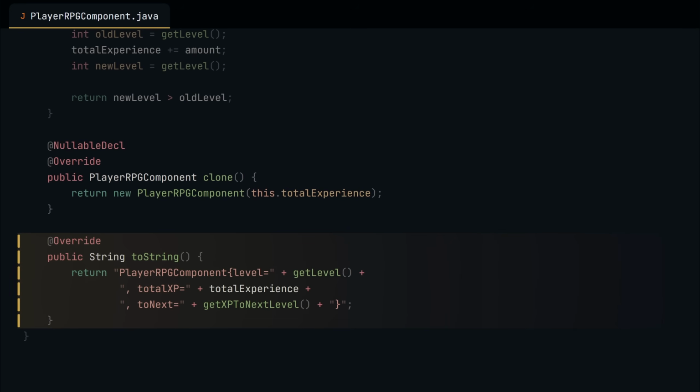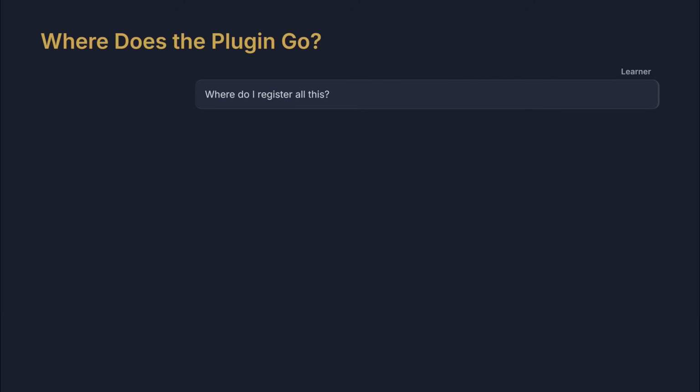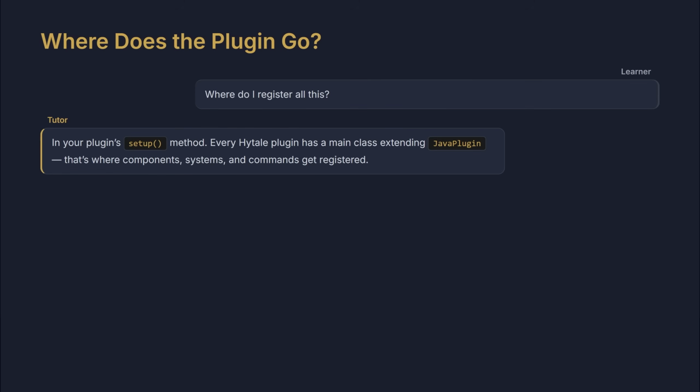And I want to override toString because it makes it a little bit easier for debugging. So it shows level, XP, and progress, and so on. So this is our final player RPG component. But now we need to register all this. And we will register that in our setup method.